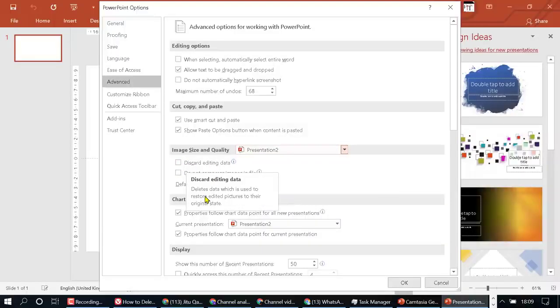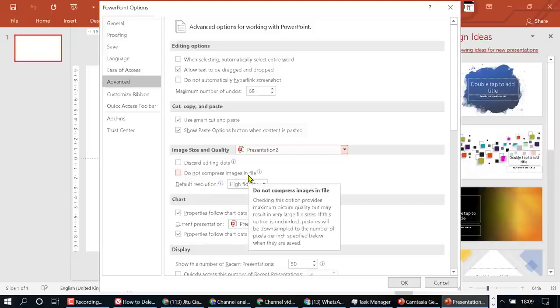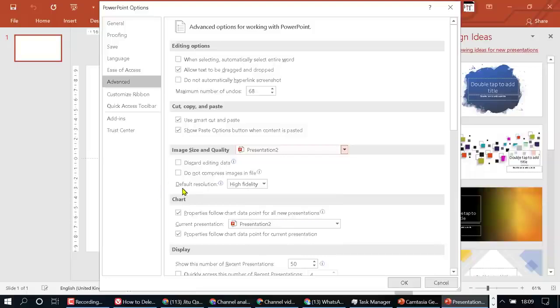Delete data which is used to restore edited pictures to their original state. And another option, don't compress images in file. Checking this option provides maximum picture quality but may result in very large file sizes. If this option is unchecked, pictures will be downsampled to the number of pixels per inch specified below when they are saved. And default resolution, so you can select here high, 330 and 220, 150 and 96.